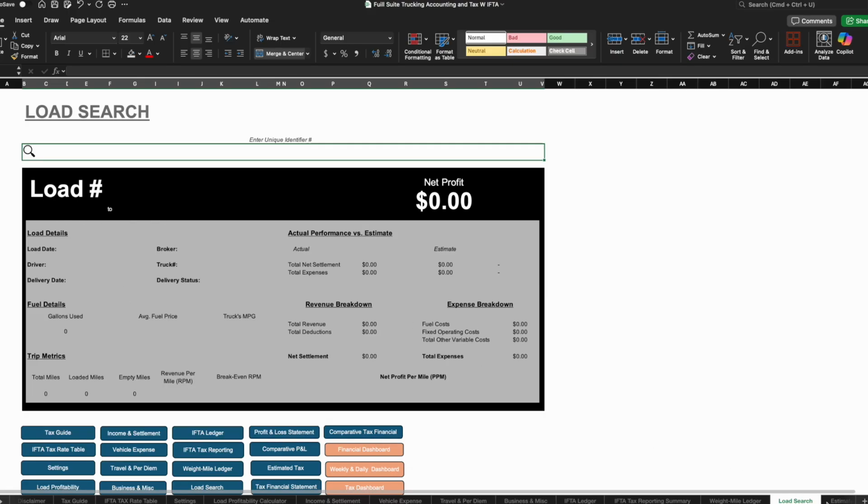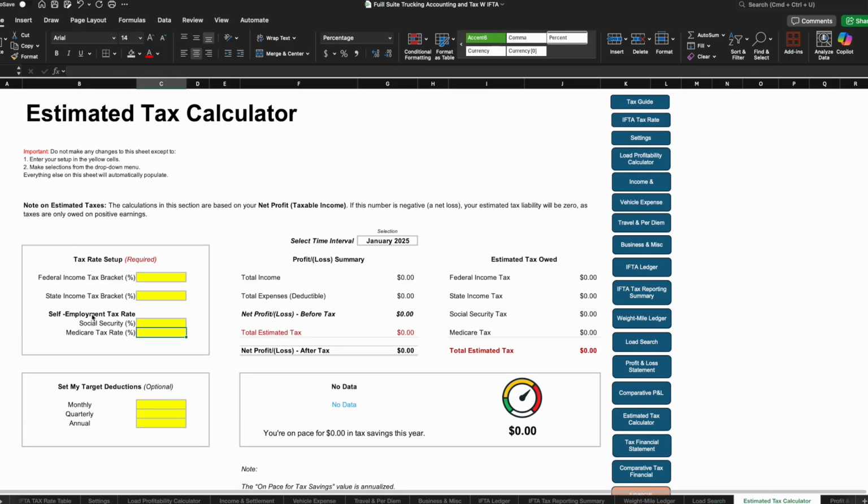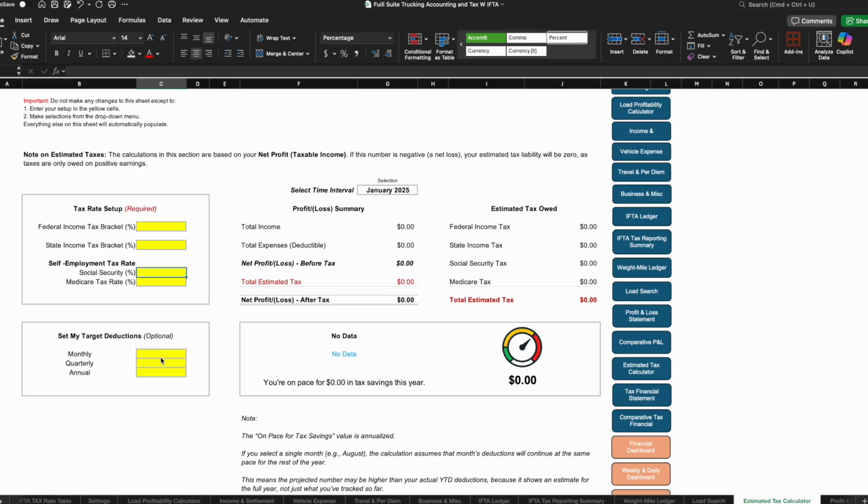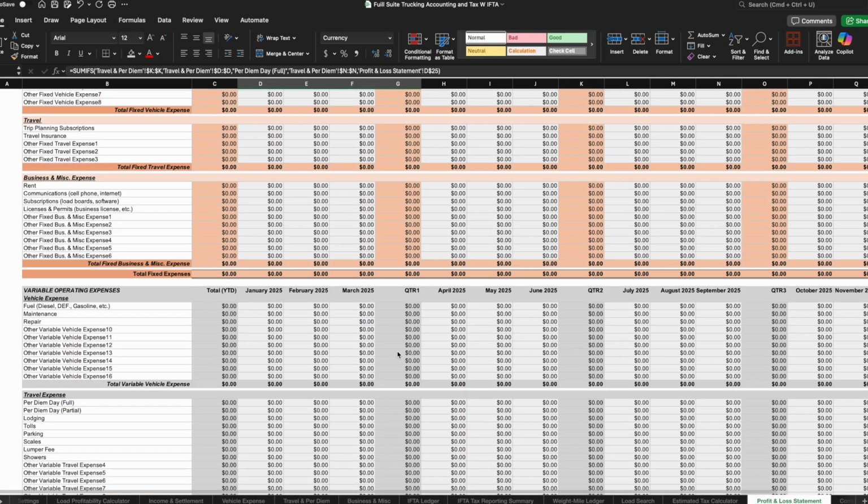Okay. And then the estimated tax calculator. Here's where you enter all of your tax rates, so that these tax rates can flow to your tax financial statement and calculate how much tax you owe. So here you can put in your federal income tax bracket, state income tax bracket, Social Security and Medicare tax rate, and then it'll automatically calculate the information for you. And this is optional here. You can set up your target deduction of how much you want per month, quarter, annual. Again, this is optional.